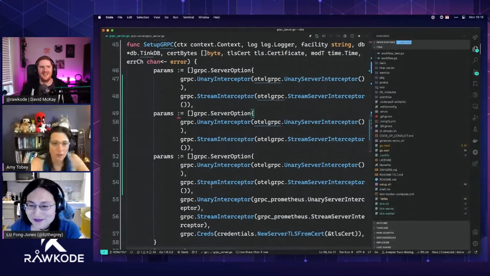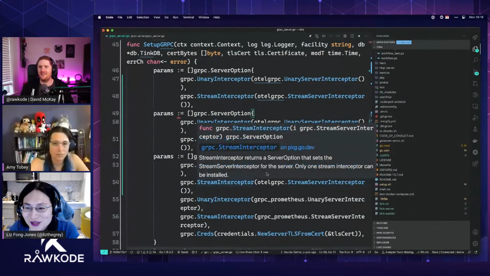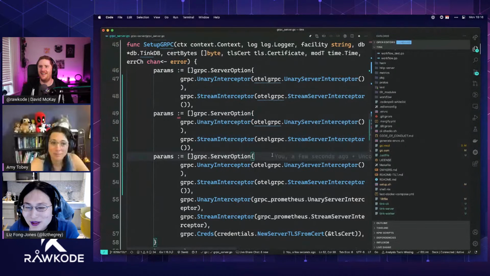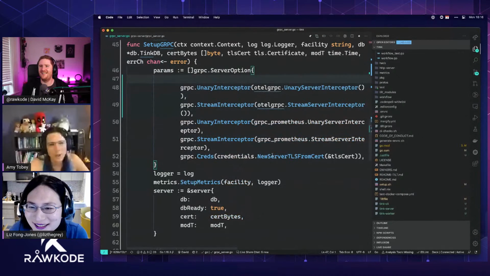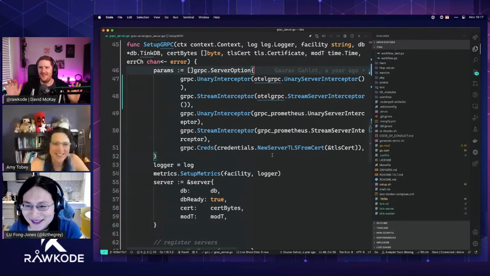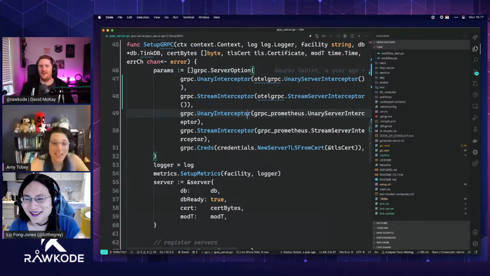Oh. VS Code has gone a little rampant. What? Okay, we're good. We're good? Yeah. I didn't touch it.